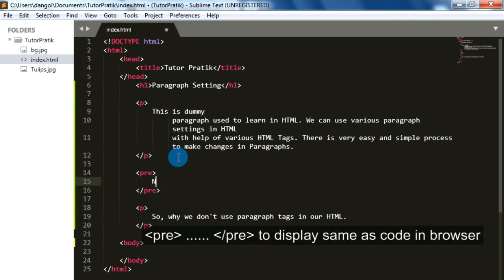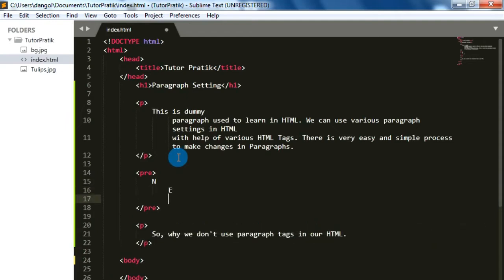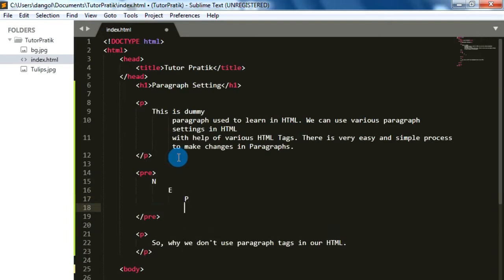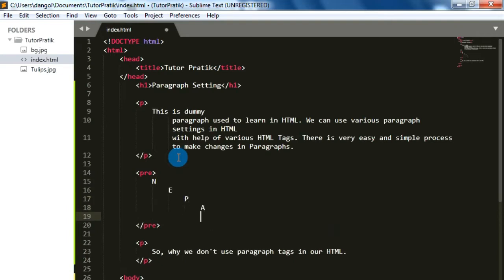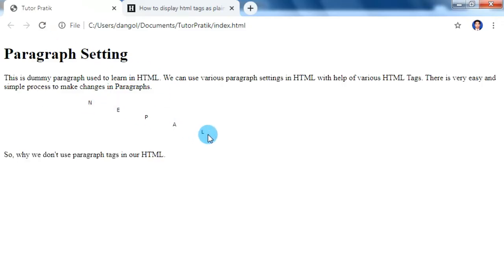Like I'm typing like this: N, then enter one tab, E, tab, P, tab, A, tab, L. So I made my text in this pattern, and I want to display it the same in the browser. For this kind of purpose, you can use this pre tag. Let's check it out in our browser. Before this, save this code and let's check in our browser. Now we got the same pattern that we typed in our HTML code.